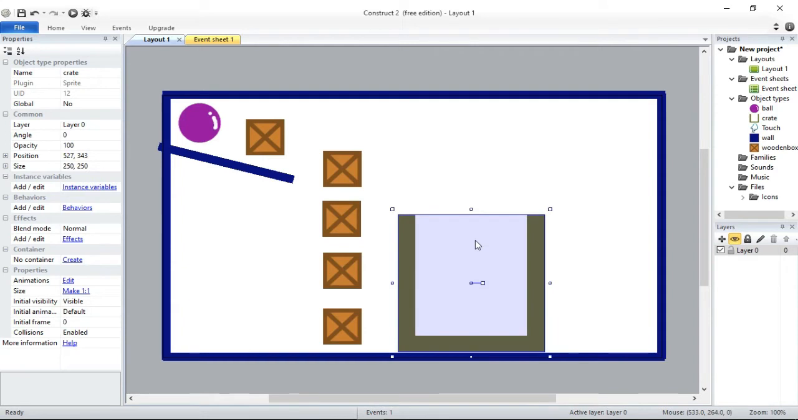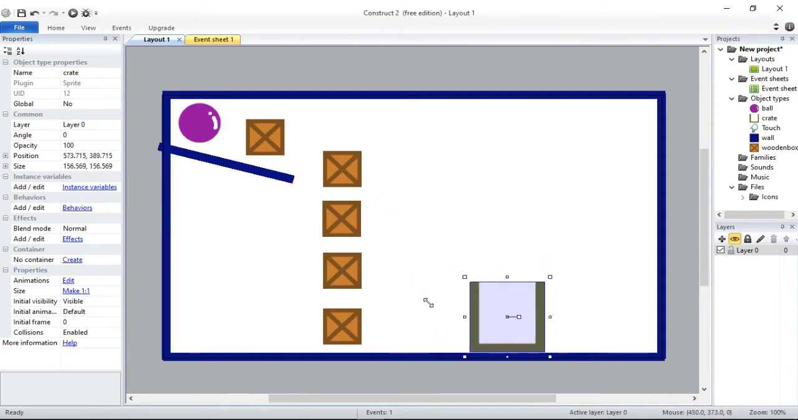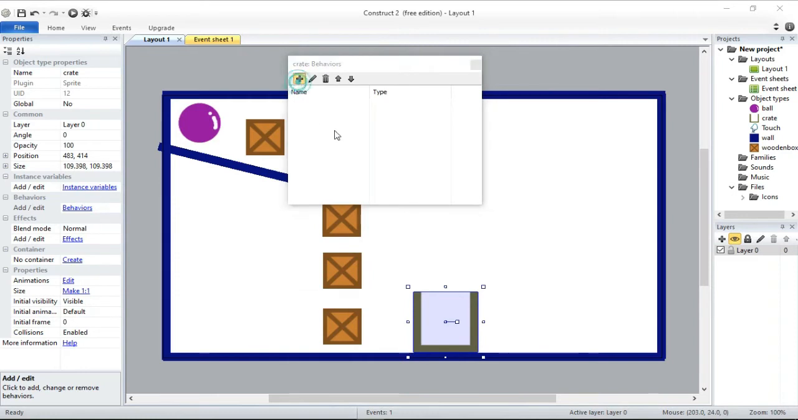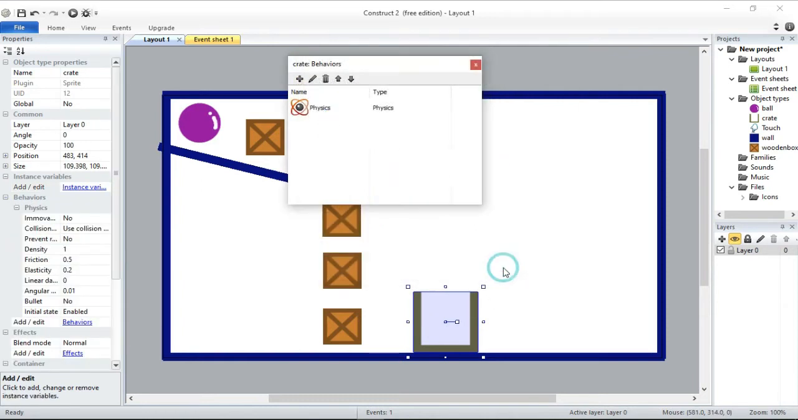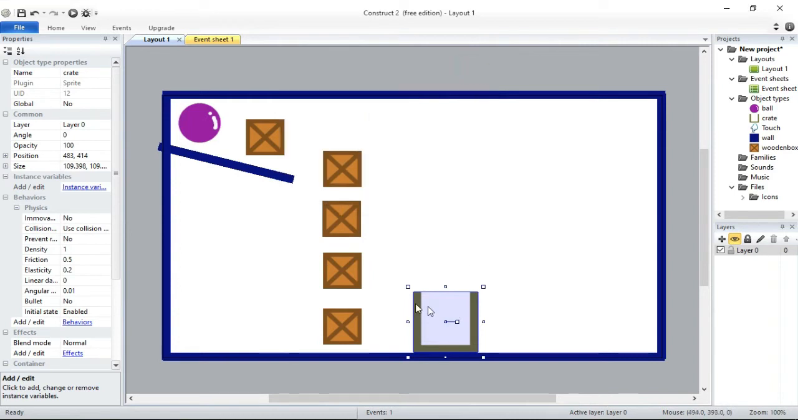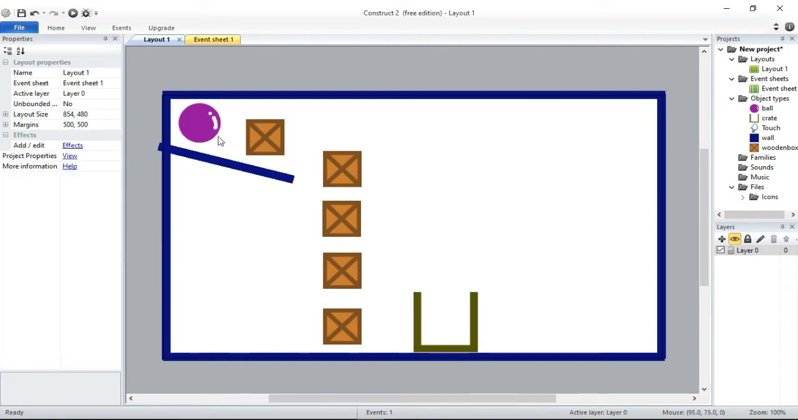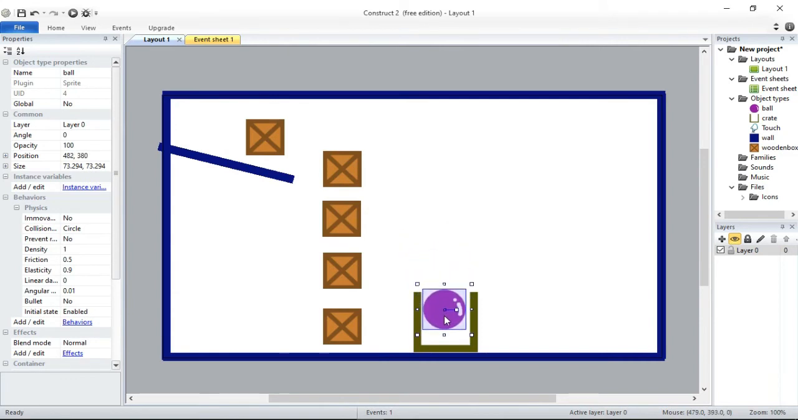If it's too big, make sure that it is a bit small. And again, behavior will be physics, because if you don't put it there, the ball will actually go through. It will not go inside the box. So click on add. And make sure that it is immovable. You don't want this to actually move, so click yes. So let us try, but before that, let us see whether the ball can fit in.